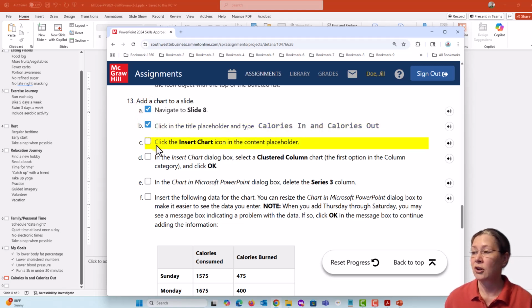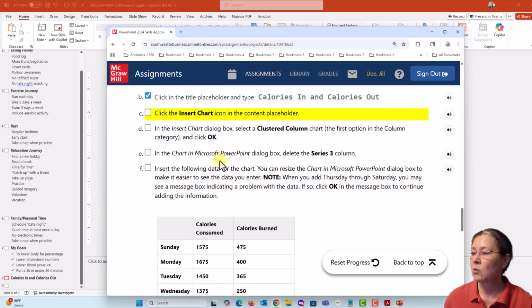Now we're going to insert a chart, and they want us to insert a clustered column chart. It says it's the very first option. And then we have to work with this data. One of the things they tell us is that, remember in Microsoft Word, it had this prefab data, and we had to replace that data with our actual data. Same thing here. Again, I would do this in Excel, and I would copy and paste.